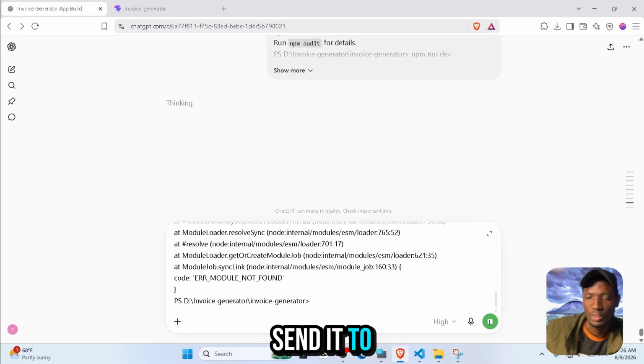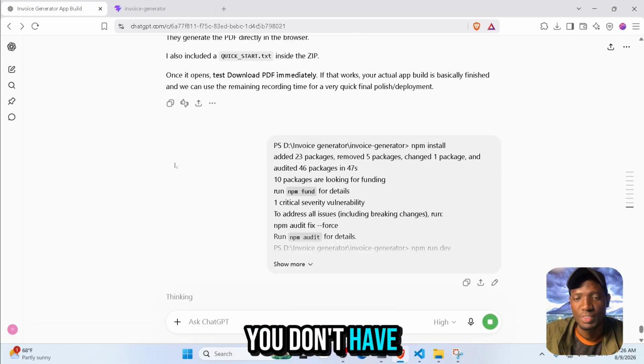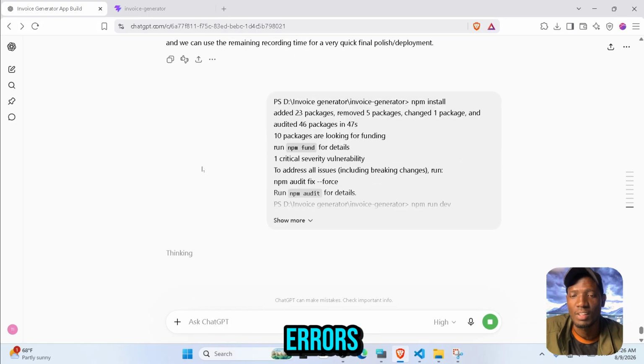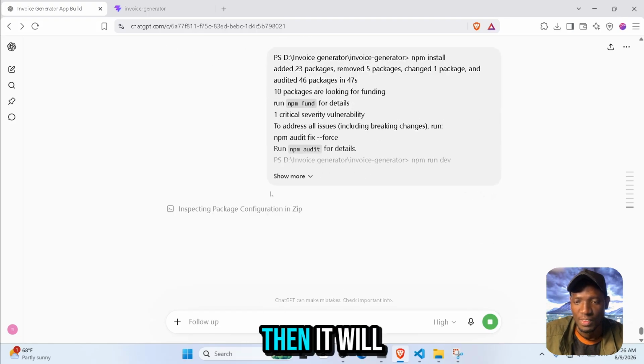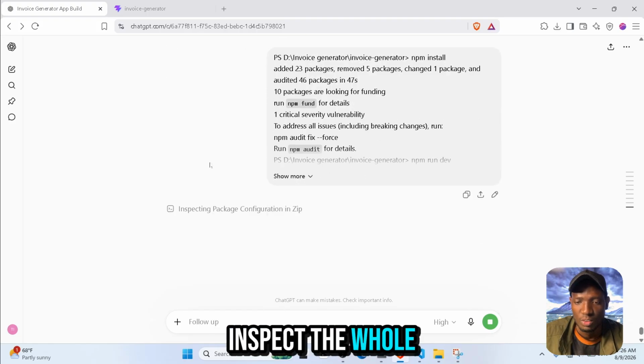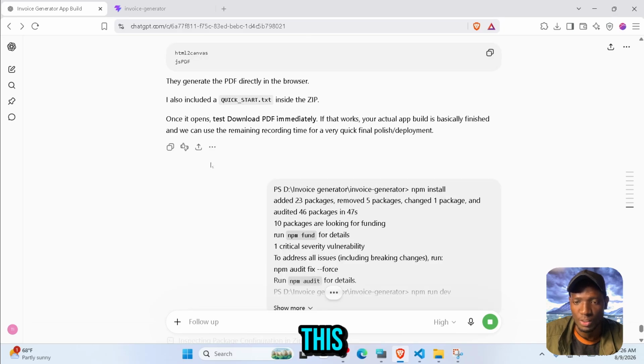So after that, send it to it. It will know what to do. You don't have to know what to do. As long as you get some red errors, go ahead and paste that there. Then it will inspect the whole problem and give you a solution for this.